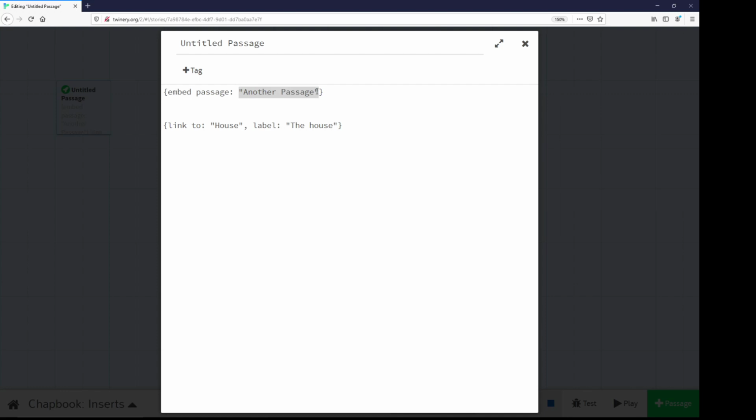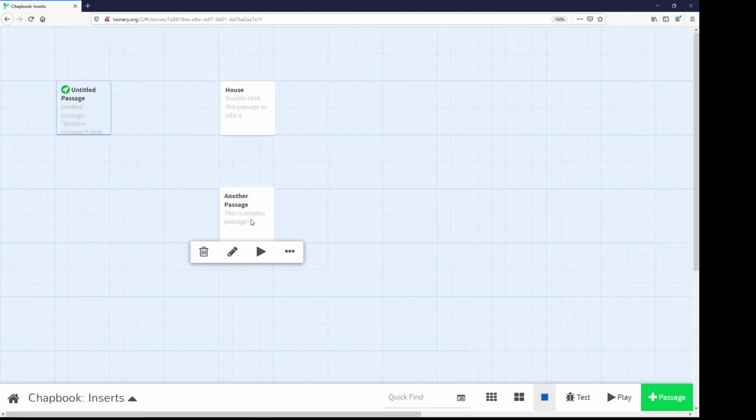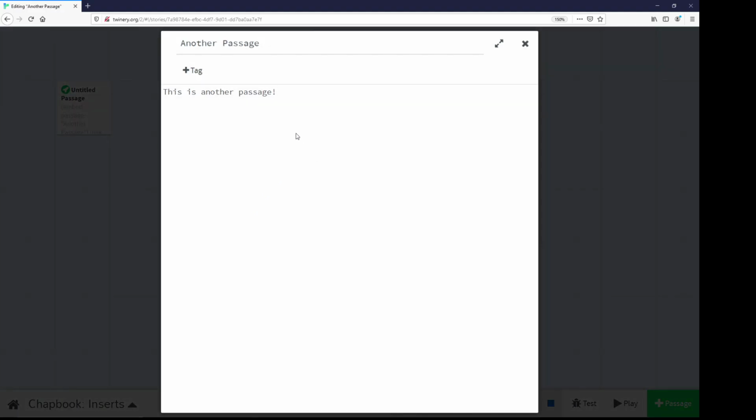this story. So, notice, just like with variables within the vars section of Chapbook, I also use a colon after what I want. So passage, which passage? Something with another passage with that exact name. Which, if we look, I have a passage called another passage. It has as its content, this is another passage, which is a helpful message.